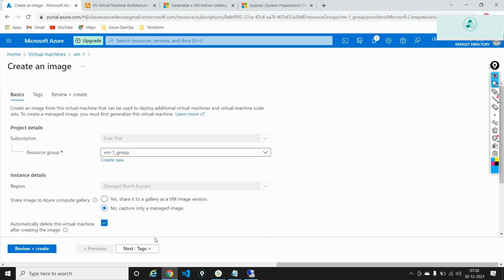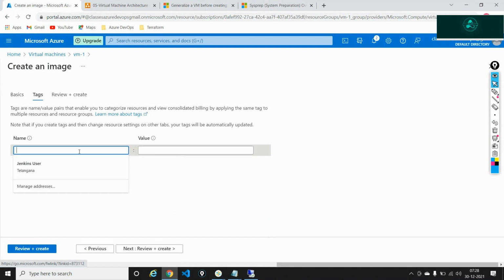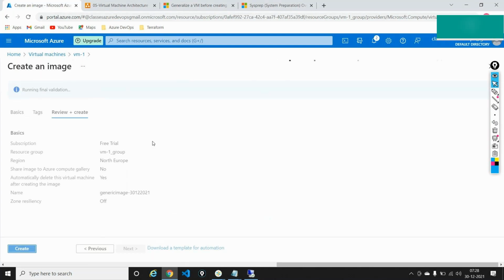Finally, you can tag this image also. You can add multiple tags. You can say which team it belongs to. In my case, it belongs to a development team. So I'll say the tag is team, and this is development. And I'll say review and create, and I'll hit the create button right now.